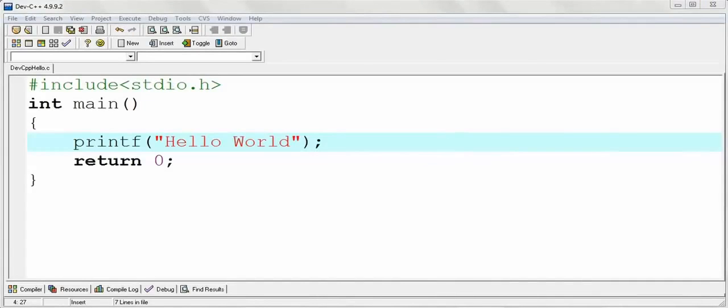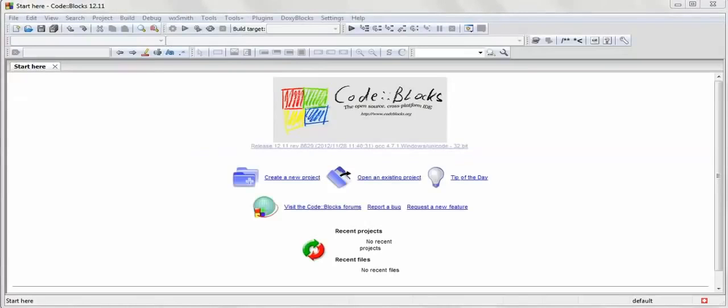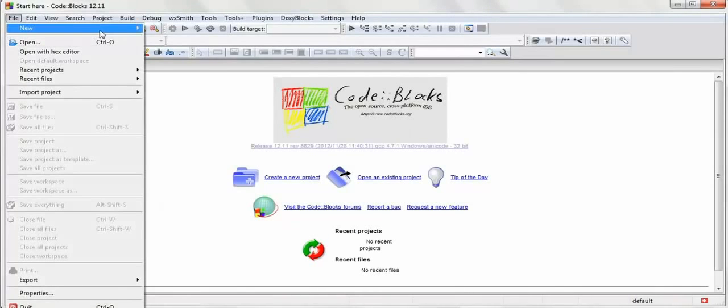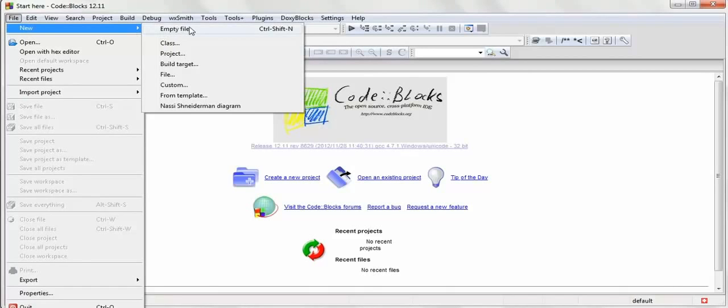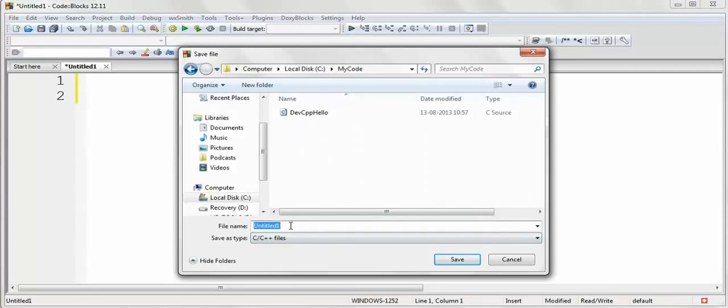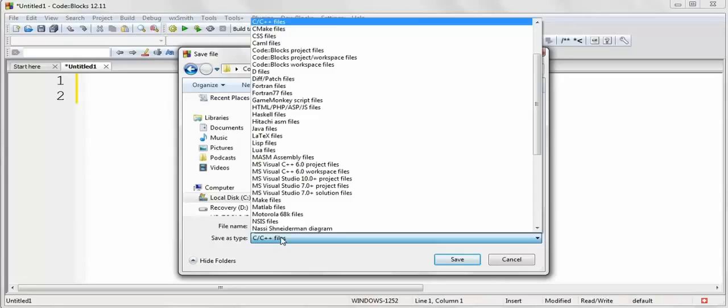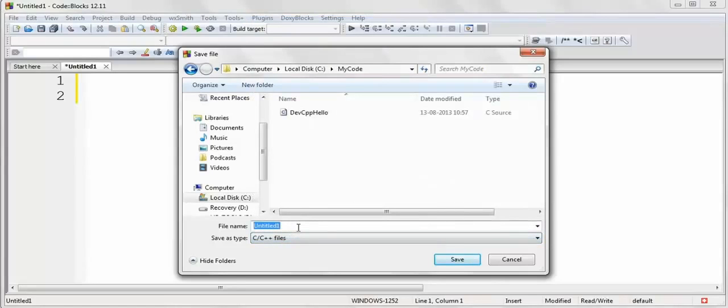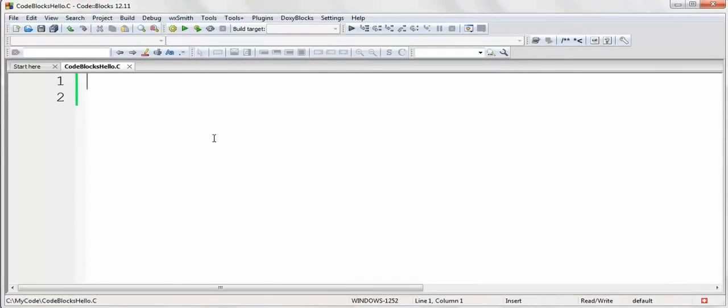So devcpp is one of the IDEs that you can use. If you would use other IDEs, things will be almost similar. I have opened up another IDE named Code Blocks. Things are similar here. Go to File, New, and click on Empty File. This time, before writing code, I would first save the file. So I'll press Ctrl S. This dialog will come. Save as type. I'll select C++ files, and then I'll give a name, Code Blocks hello.c. Once I click on save, I can write my program.